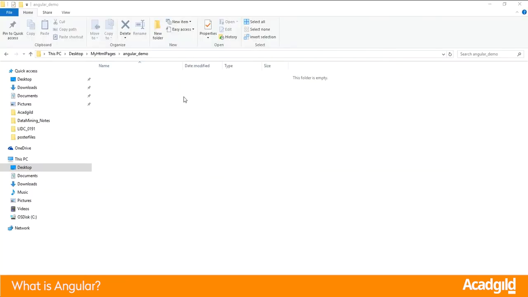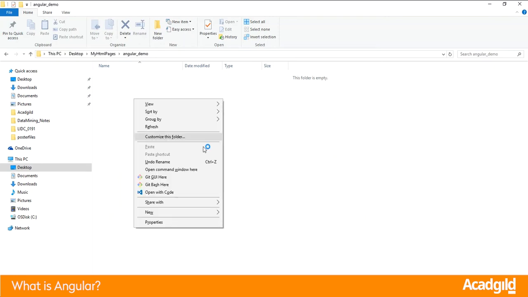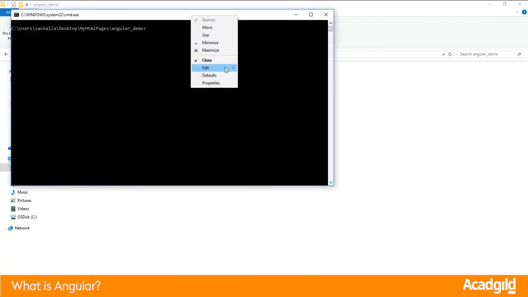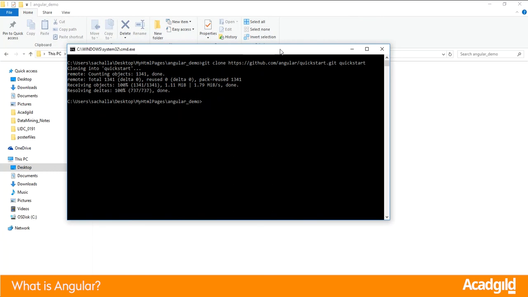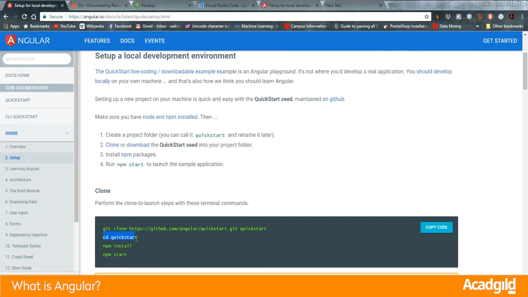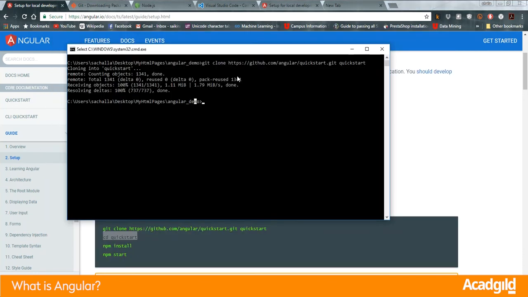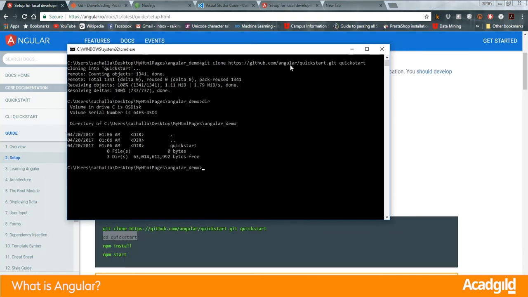Here I created an empty folder which is called Angular Demo. I'm holding down my Shift key and right-clicking to open the command prompt window. Now, let me paste the command that I have copied from the Angular official document, and if I hit enter, that should start checking out the Angular Quick Start Seed application from GitHub. The next command is to change my directory to the Quick Start Seed application. When I execute the command, you should see a folder which is called Quick Start Seed containing the code for Angular 2 and its components.